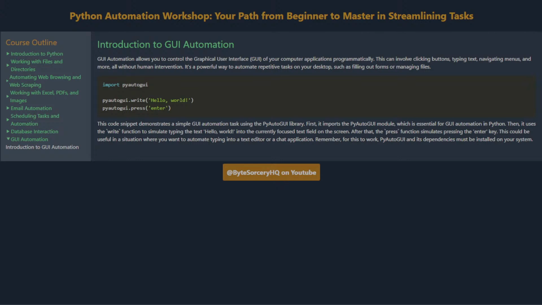First, it imports the PyAutoGUI module, which is essential for GUI automation in Python. Then, it uses the write function to simulate typing the text "Hello World" into the currently focused text field on the screen. After that, the press function simulates pressing the Enter key.